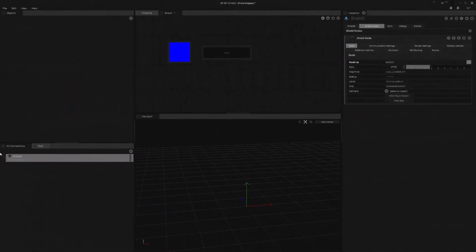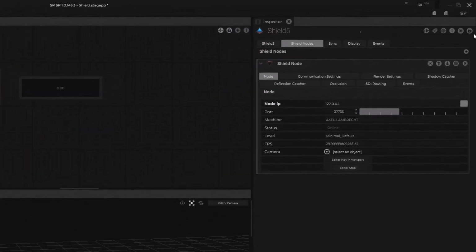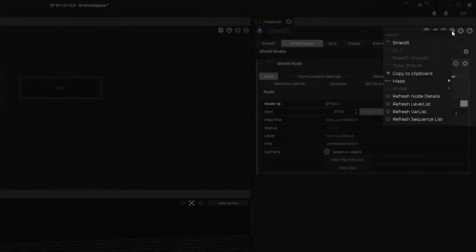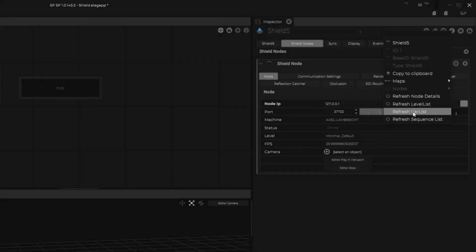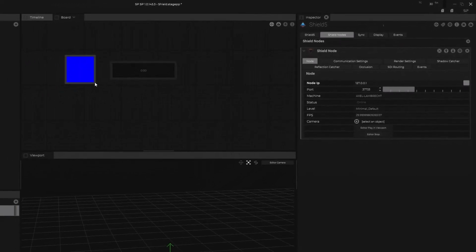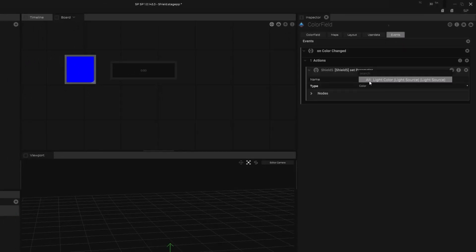An alternative way to do this is in the Shield I/O connection. Under the I button, there is a refresh list option. Now if we go back to the color field and click on the magnifier again, we will see the option for light source like color appear here.